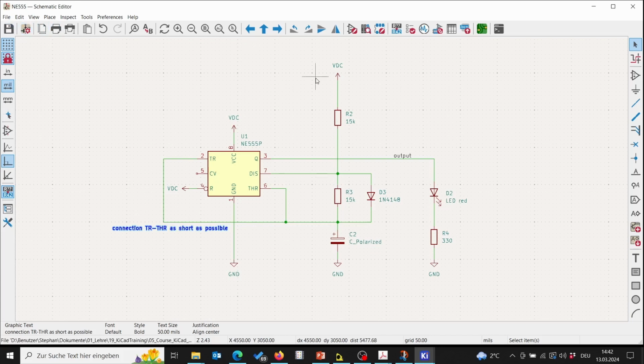Okay, so that was the last step of our schematic entry, and we will continue with the next step theoretically on our PowerPoint.